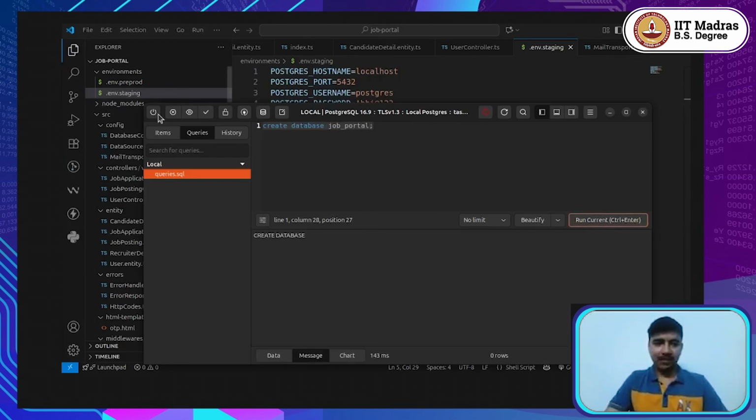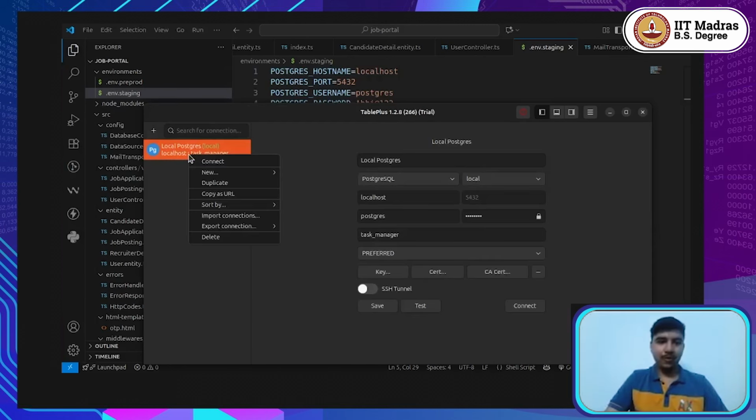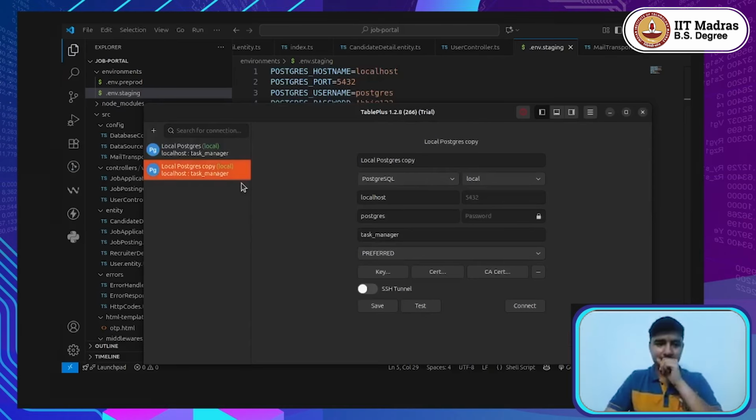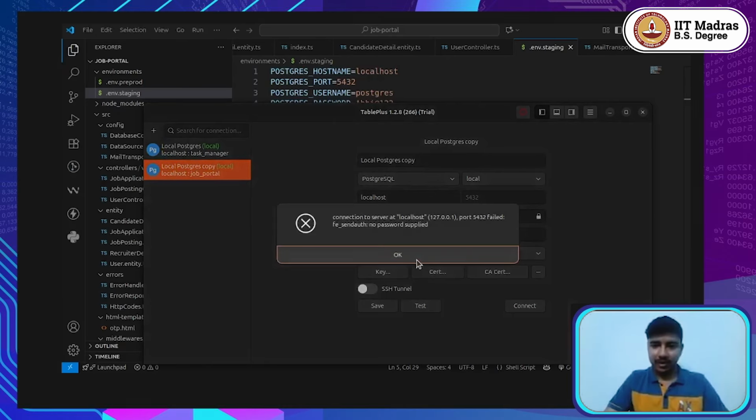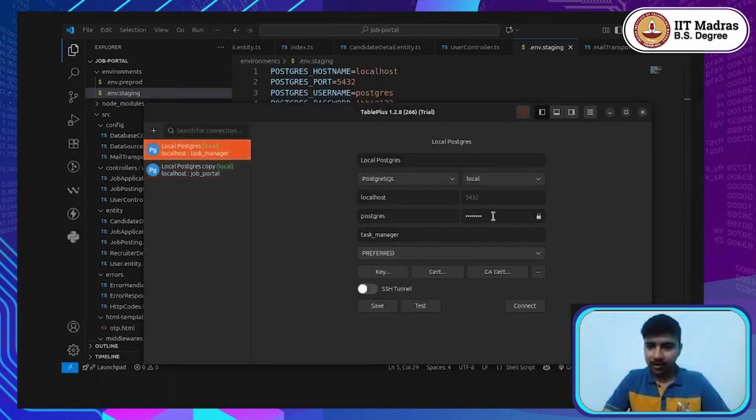Okay, a new database was created. And what I would do here is I would duplicate it. And here I would say job portal. I would test this connection. It says we need to provide the password and all. The password was not provided here. What is the password, by the way?